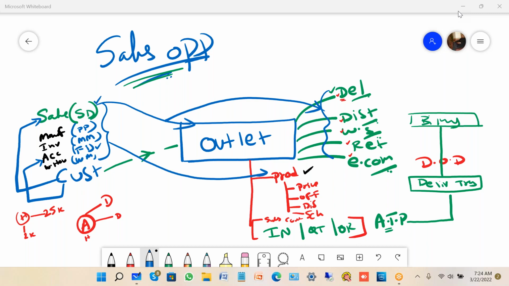So let's see how this works. Now SD is all about what? SD is all about O to C, order to cash.